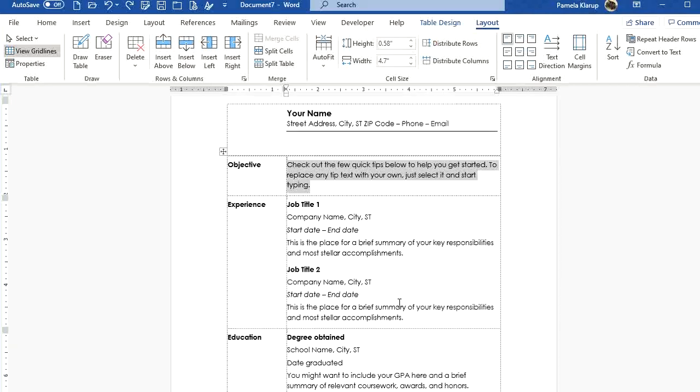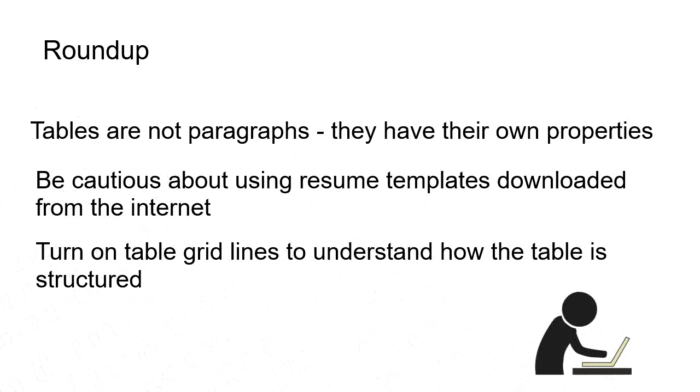So to round up, tables are grids inserted into a Word document. They're not paragraphs. They don't behave like paragraphs. Be careful using resume templates downloaded from the web, because many of them are built on tables and that won't work for a scannable resume. Turn on or off table grid lines by selecting the table, then navigating to the very first choice on the Table Layout tab.